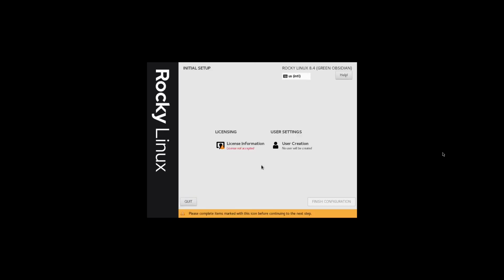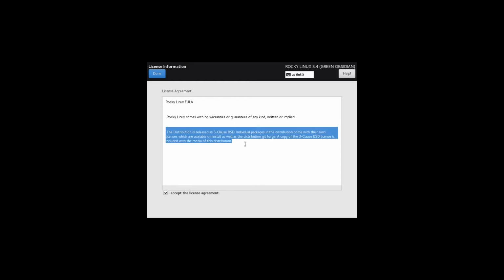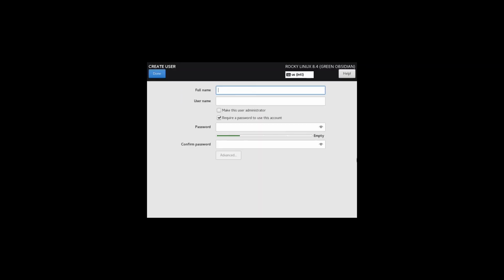So I'm back. Now we've got this one little thing before we go full in. The first thing it wants us to do is accept the license. So yeah, I guess. Yep. And user creation, let's just create a user.